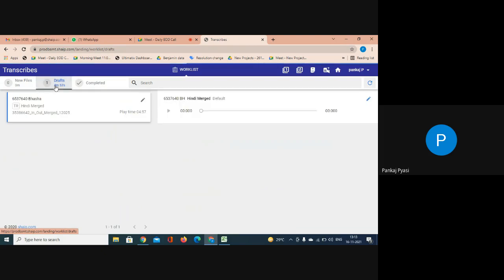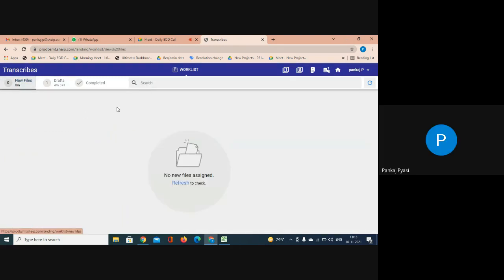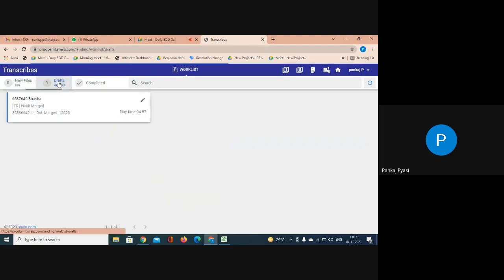So how can you start the transcription? By clicking on this pencil button. It's showing the option resume. Similarly, in the new files, when you find a new file, you have to click on the pencil button over here and you can start the transcription.